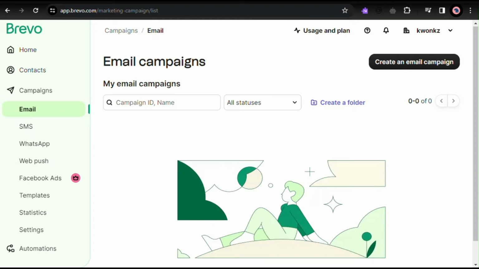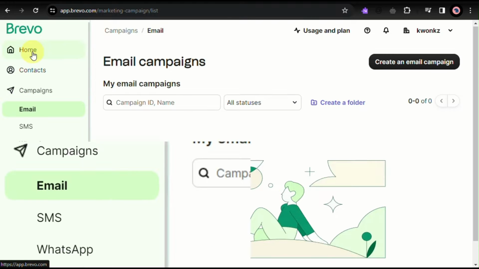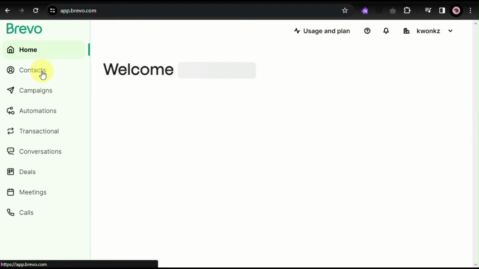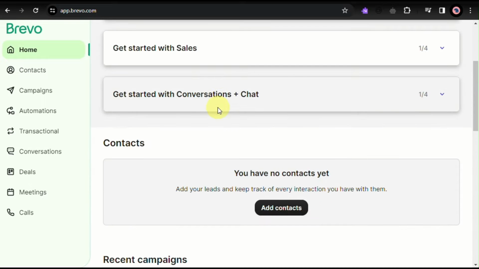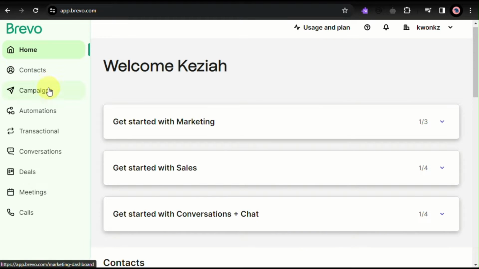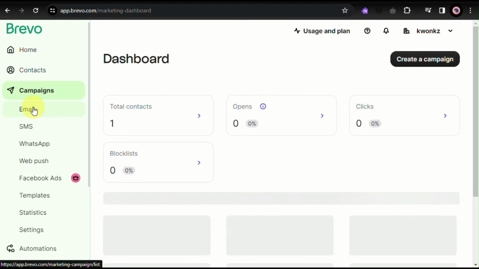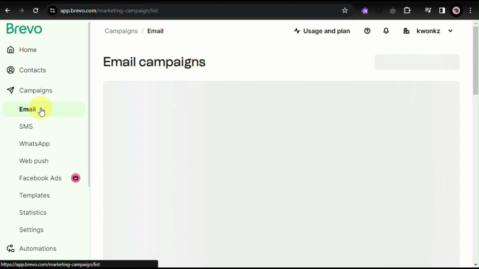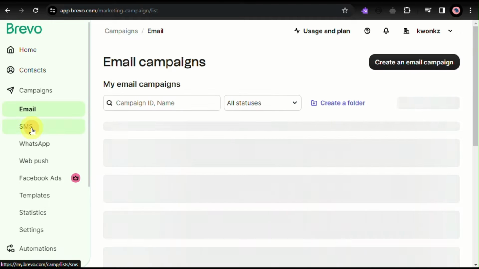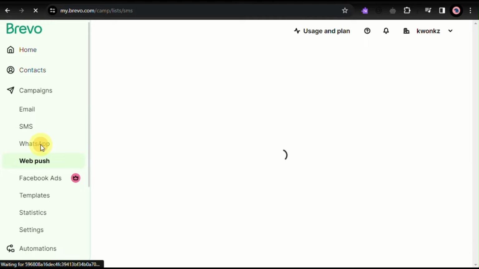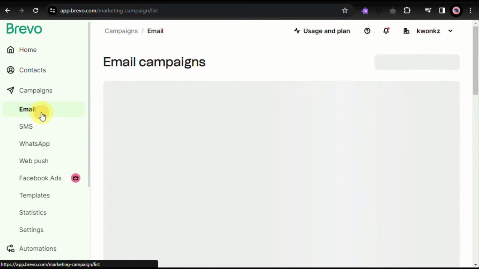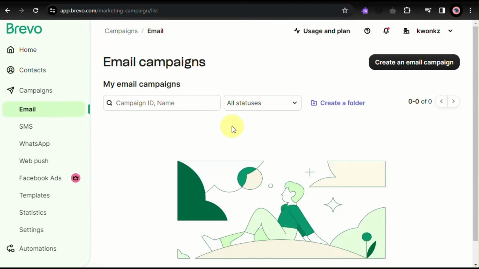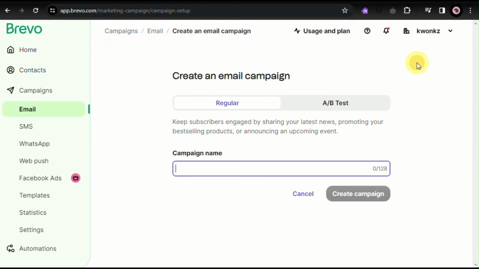This is to update the customers if we have new products, or if we have offered an updated product on our website or in our company's products here. So go to campaigns and go to emails, and you'll see that there are no emails currently in my account. So what we will do is simply click on create an email campaign.